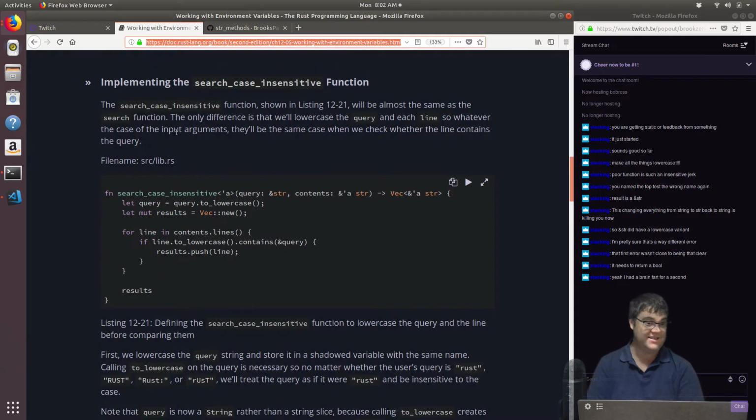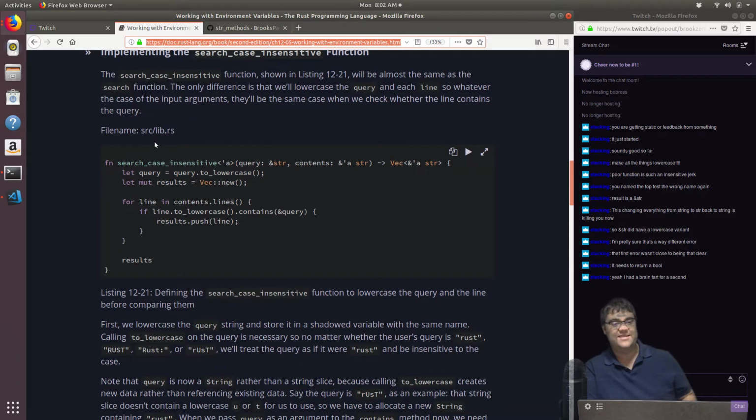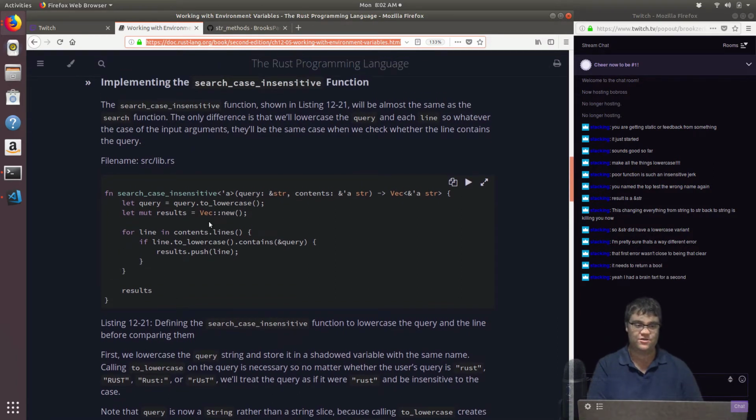Working with environment variables is coming up. So that's it for this morning. We're partway through implementing the case-insensitive search function. We're gonna have to look through how they're actually going to set that up, but we still need to do the tests to make sure that the config works and set all those things up. But hopefully we'll be able to get through all of this and finish this project and begin chapter 13 sometime this week.